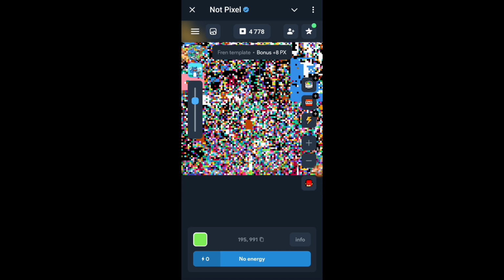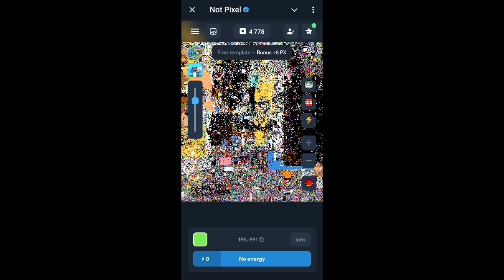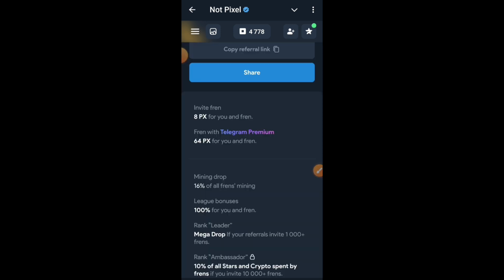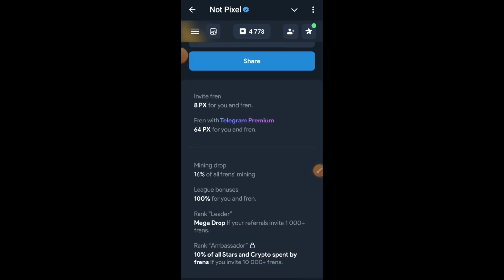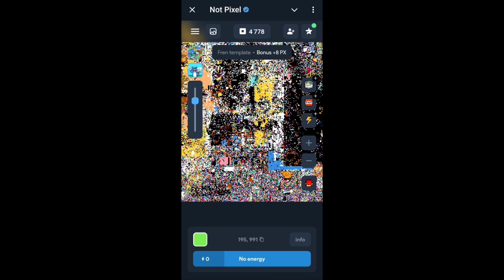To copy your referral link, go to the person icon at the top right of your screen and you are going to copy your referral link from there, share it with friends, and you also earn extra bonuses for referring others to paint in notpixel.